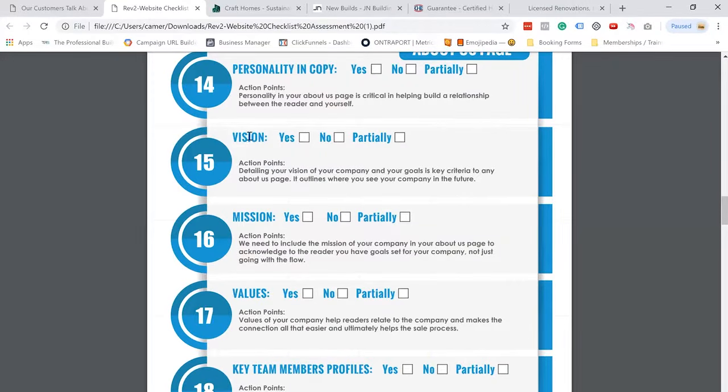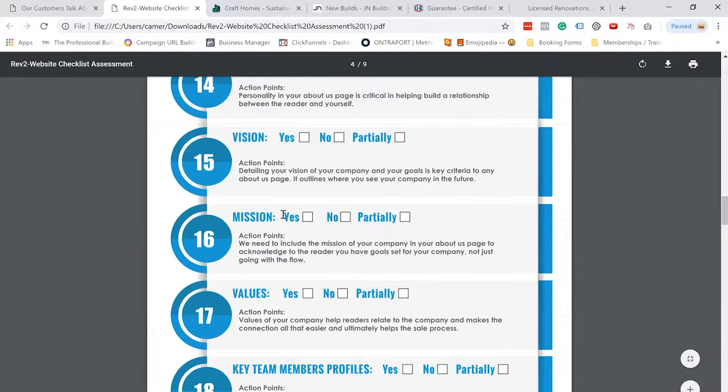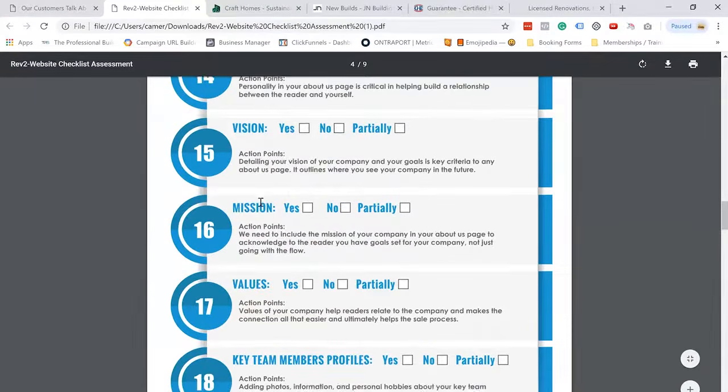Likewise, where are you going? What's your vision? Where do you want to be? Where do you want to go? And your mission, very similar to that vision, obviously. But yeah, get all this stuff in your About Us page, load it up, and we're on our way to the races.